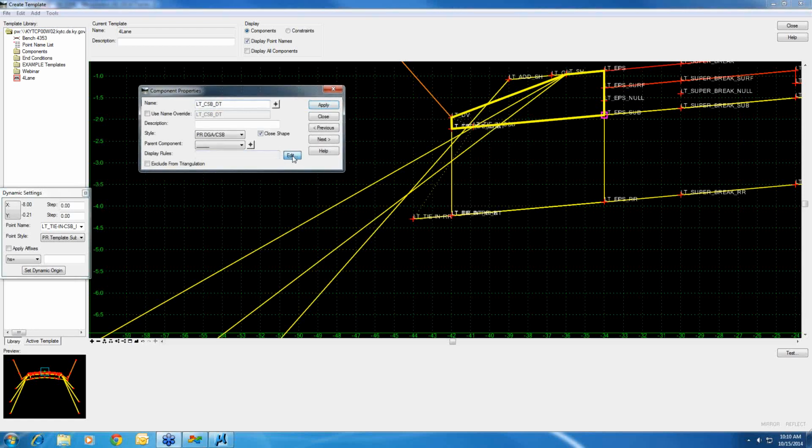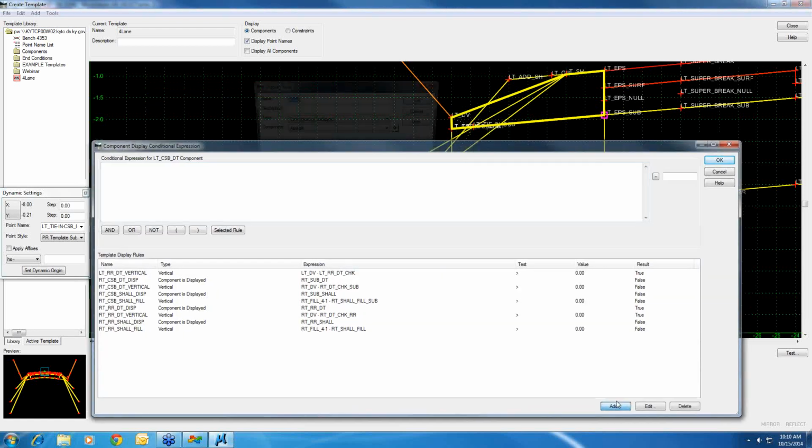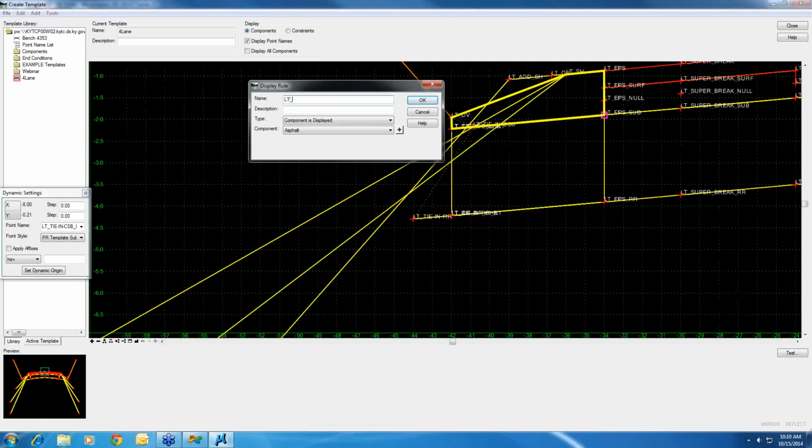So we'll come up here and do our display rules. We'll add another one, just like the rock road bed: left_crushed_stone_base_ditch_vertical. Left CSB turns vertical below ditch flow line. And I think it's always a good idea to put a little description, because the display rules can get a little convoluted. So just put a little description to give you a little reminder of what it's actually supposed to be doing.